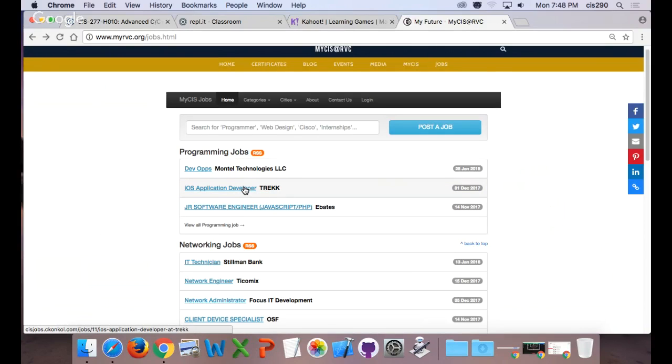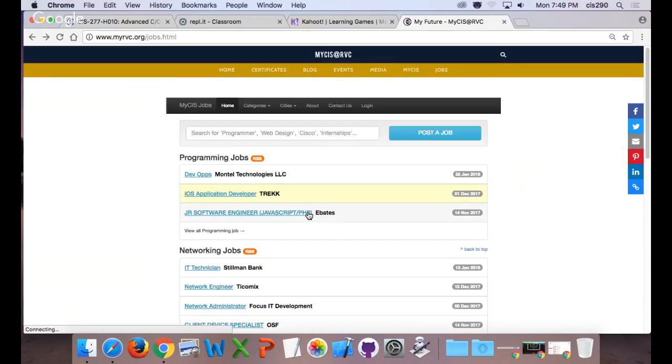And then the other one, Trek, I don't believe they've filled this yet, is an iOS app developer, a beginning developer. You do have to have some developing language under your belt with iOS. But again, you don't have to be a guru or anything, just understand some of the syntax. And Ebates has not gotten back with me yet, so I'll go over that. It's a junior software developer in JavaScript and PHP. So again, that's just some of the jobs that are available.